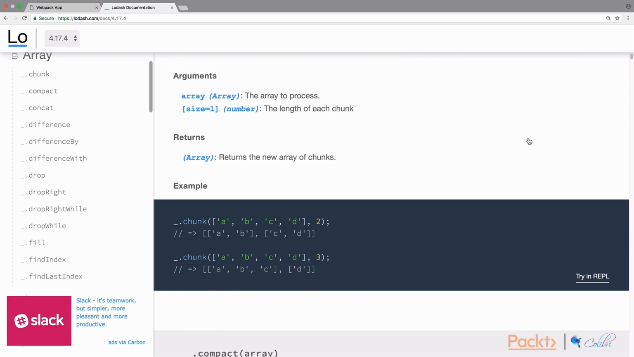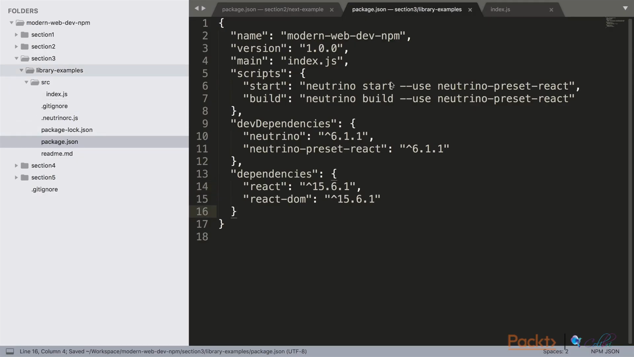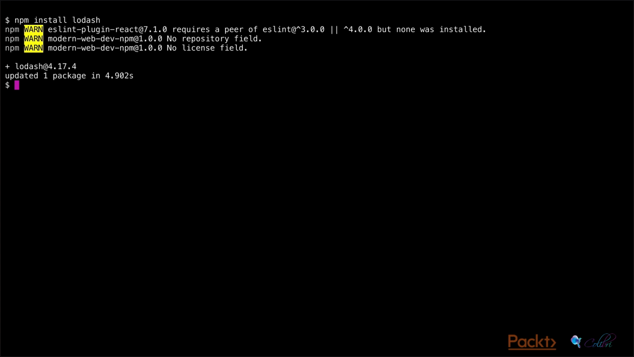Cool. Let's start off by getting Lodash added to our project. What we've got here is the section 3 libraries examples code base. It's got a package.json file with some Neutrino set up. Pretty boring, there's not a lot going on. So let's go ahead and install Lodash. To do that, we say npm install lodash. You should be familiar with this by now. npm will go away and install it, great.